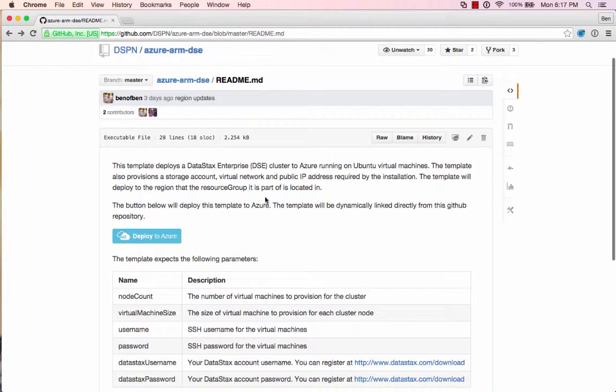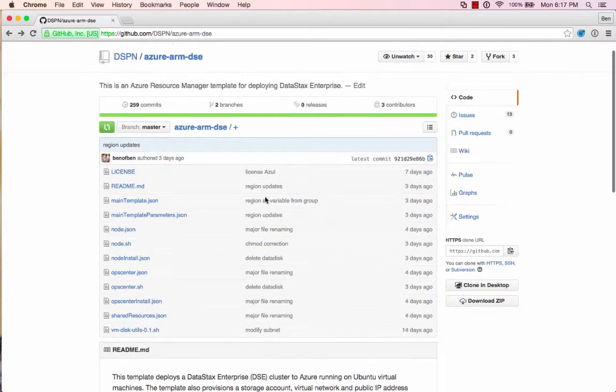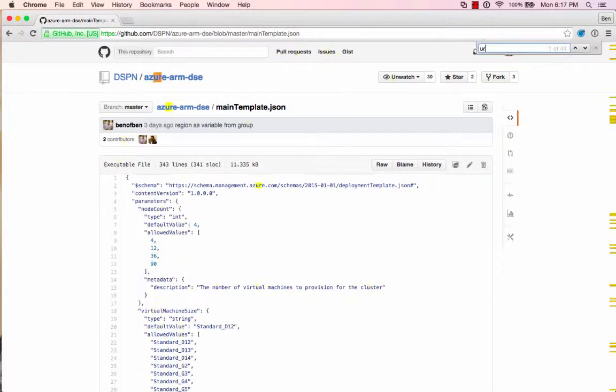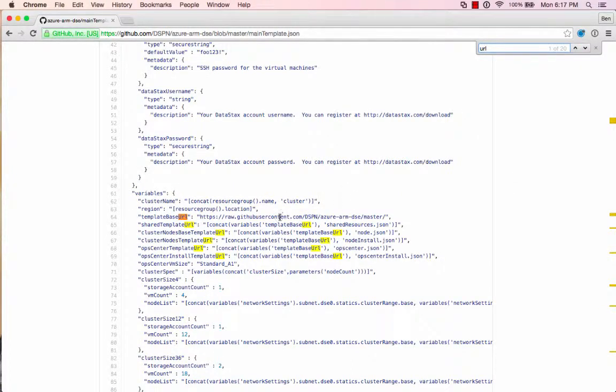The other little bit similar to that, if I go back here and we pull up this main template.json, there's a template base URL in here, which is also this repo. So once again, if you fork it, be sure to update that to wherever you forked it to.